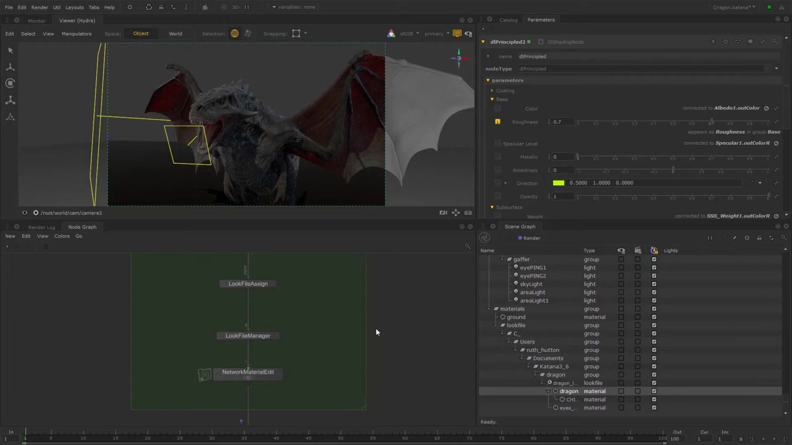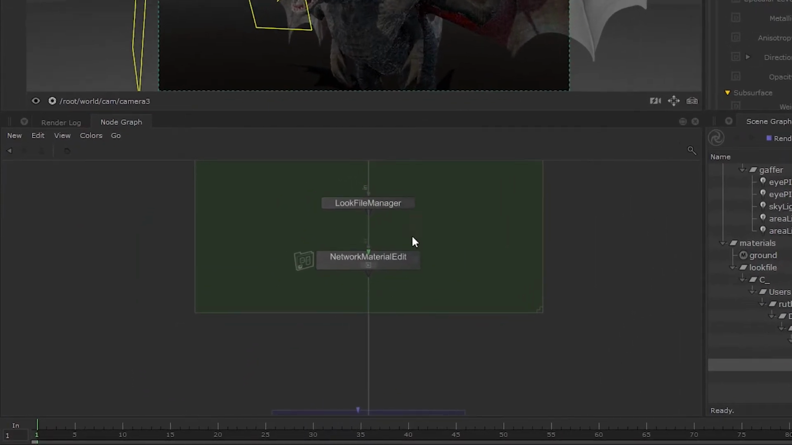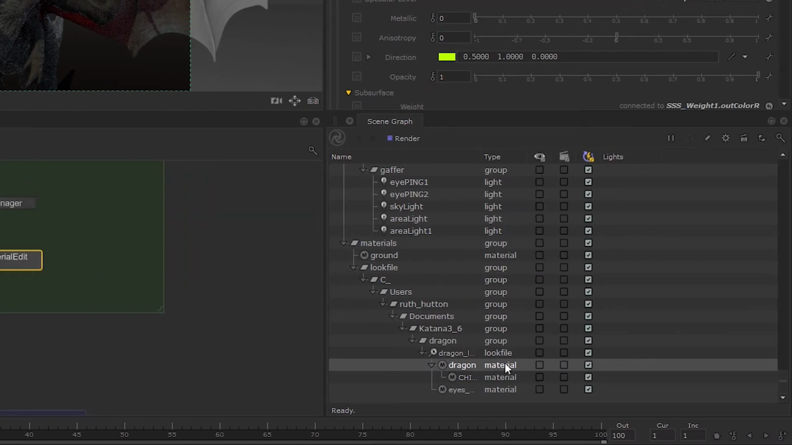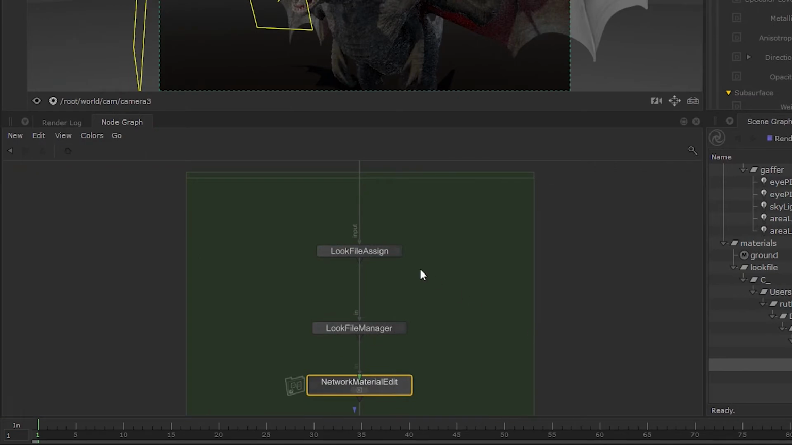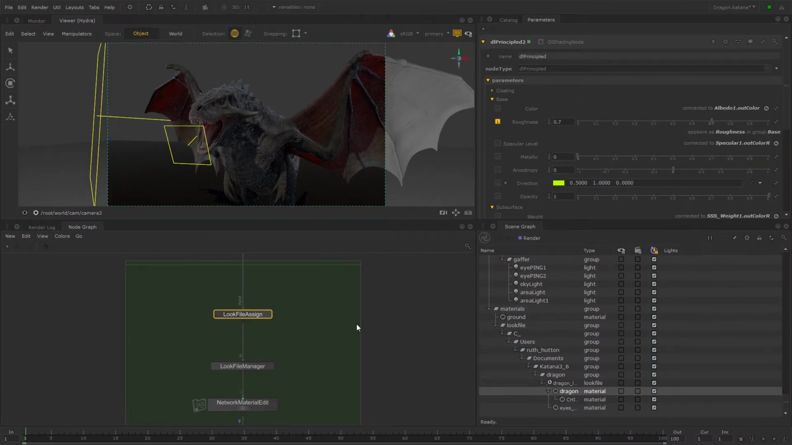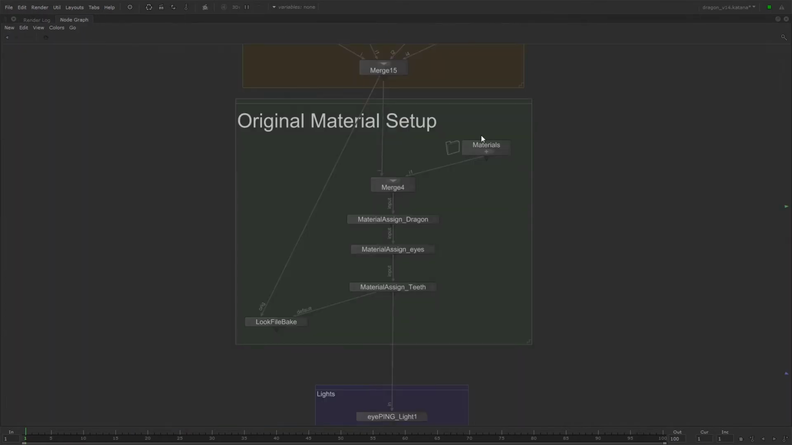Welcome back. In this video, I'll demonstrate the process of using a NetworkMaterialEdit node to make adjustments to a NetworkMaterial scene graph location which has been brought in through a Lookfile. This is a typical example of when a NetworkMaterialEdit node is useful, as the network material could have been created in a different department, with the original NetworkMaterialCreate node in a separate project altogether.